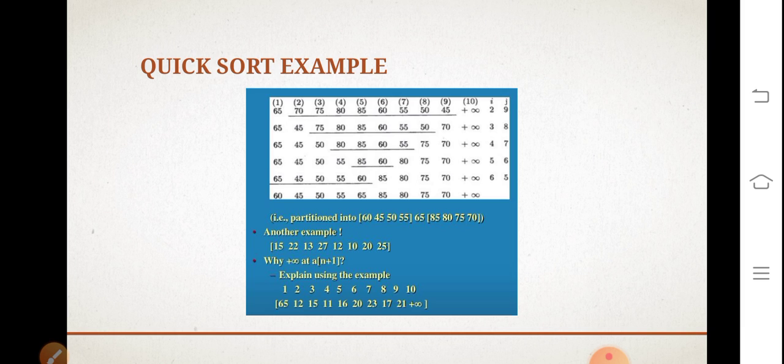Then 75 will be compared with all other elements 80 85 60 55 50 and 70. So 3 and 8, 75 and 50 will get swapped. So 65 45 50 is the sorted array, 80 85 60 55 75 70 plus infinity is the remaining unsorted elements. So similarly all other elements will be compared and swapped with each other. And I told why we are using infinity, right? Just to indicate the end of the list.